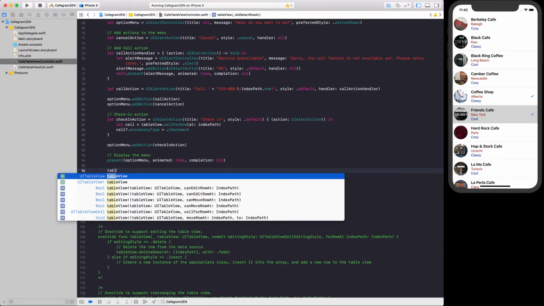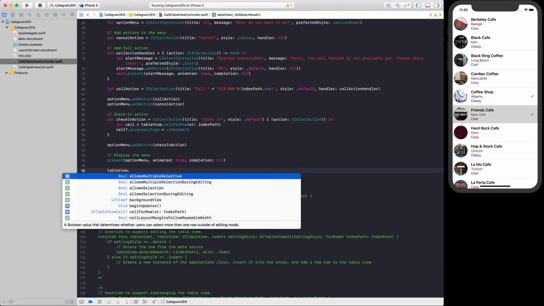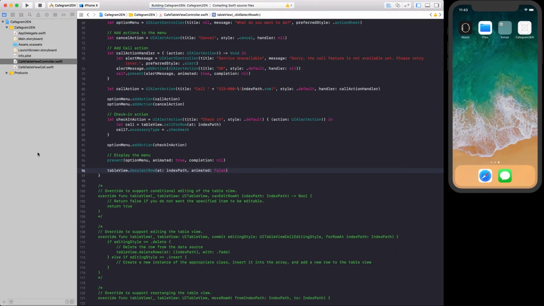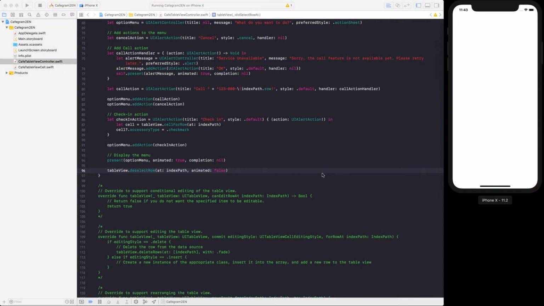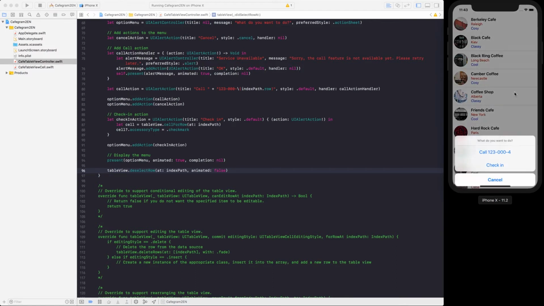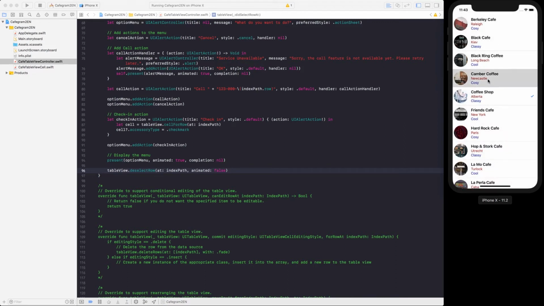Okay, so here just write tableView.deselectRow(at: indexPath, animated: false). Okay, so now if we run our simulator again, and if we tap on a cell, it won't be highlighted anymore. Okay, cool.